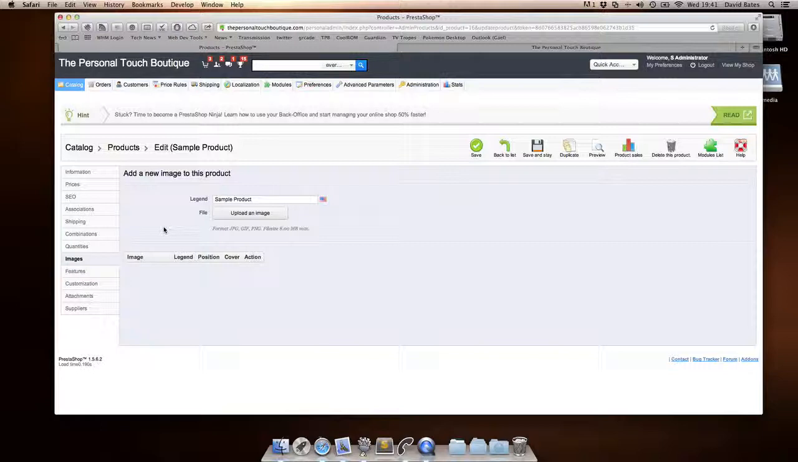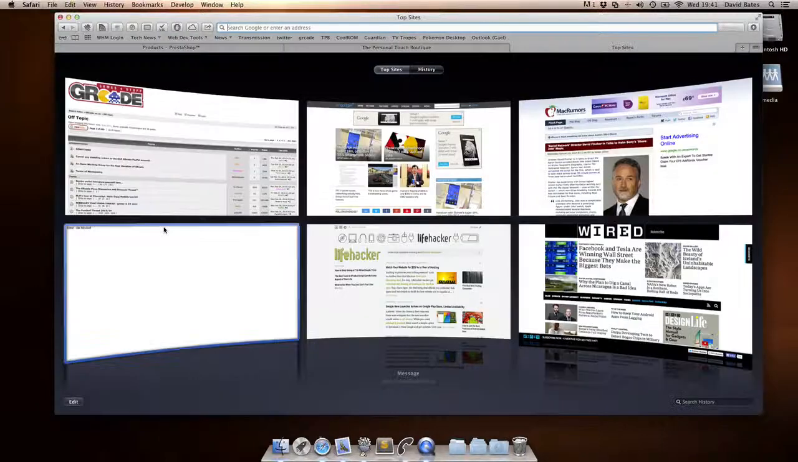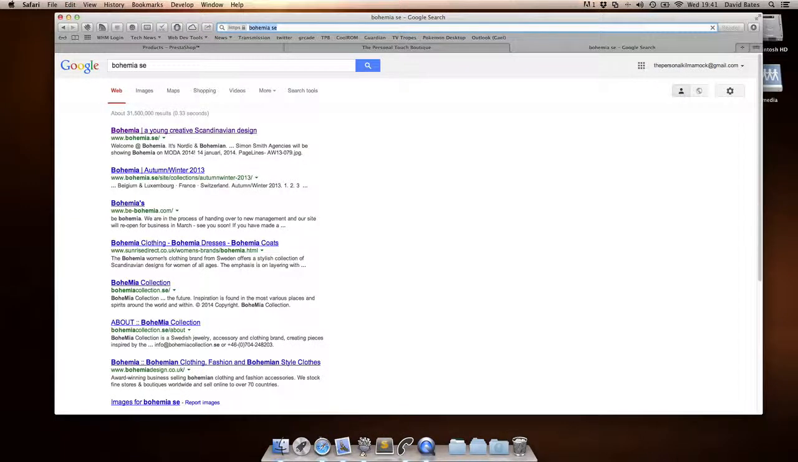We've now reached the stage where we have to enter images. So, what we need to do is find the image that the manufacturer has published for this product. So, for the purposes of this demonstration, we're going to use the Bohemia teal dress. So I will open a new tab, and I will do that by pressing and holding the Command key and pressing the T key once. I will then go to the Bohemia website by searching for it. I can see it has appeared at the top of my list, so I will click on it.